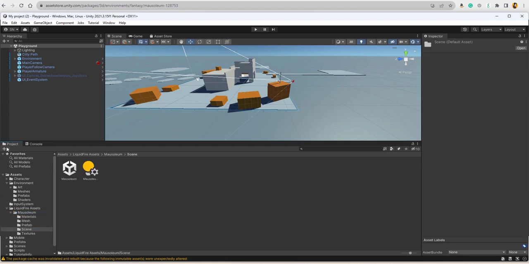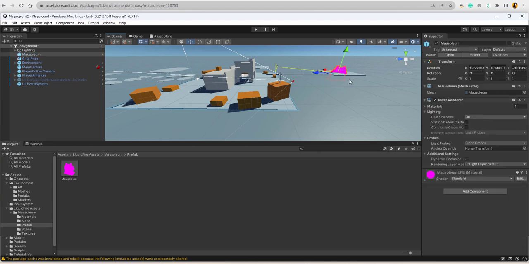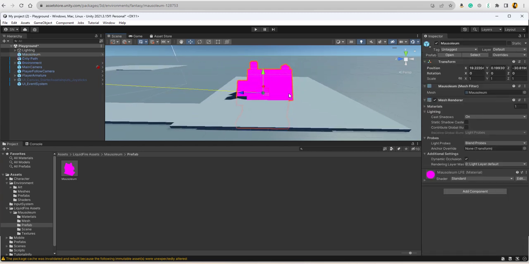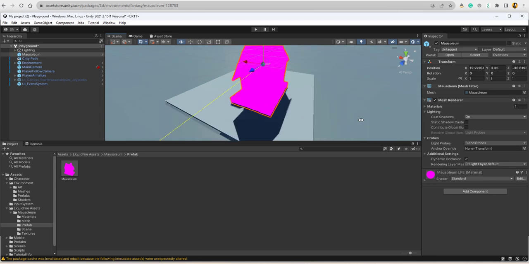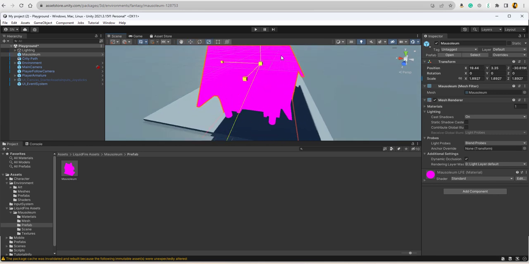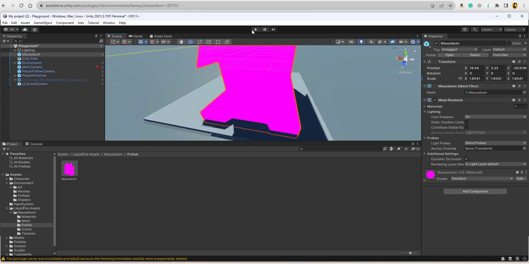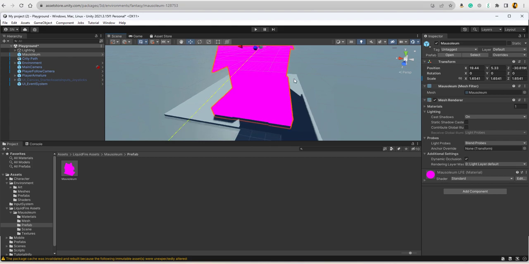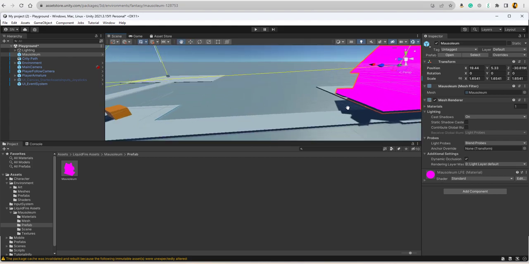there's a whole scene you can open. I'm not even sure what's in that. Here's the prefab, and I can just drag that out here. Pluck it over here. It's pink because, why is it pink?